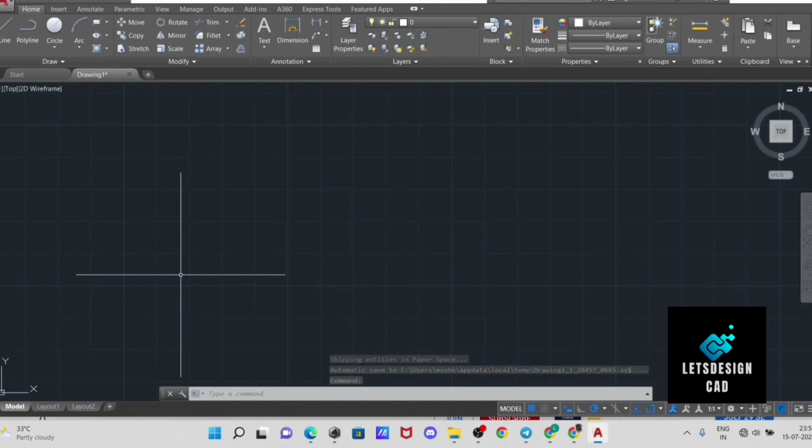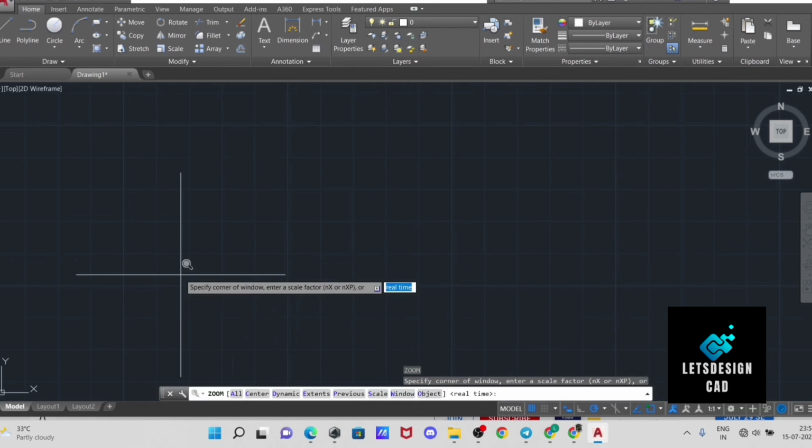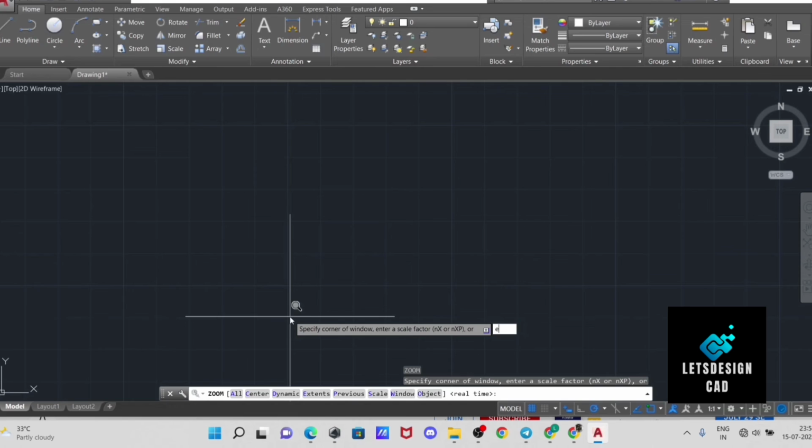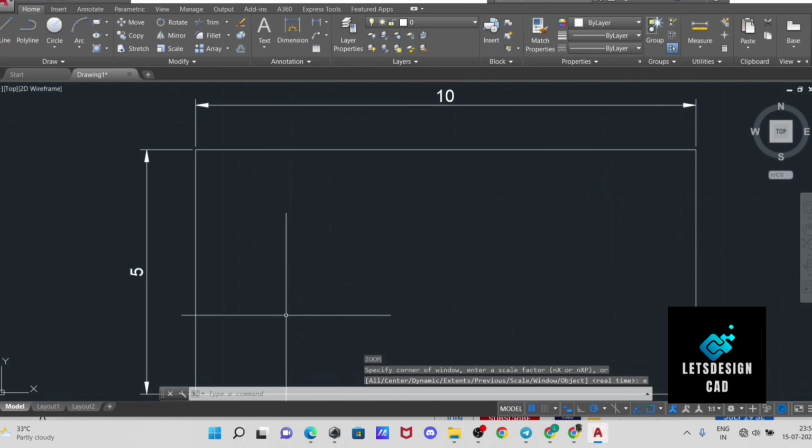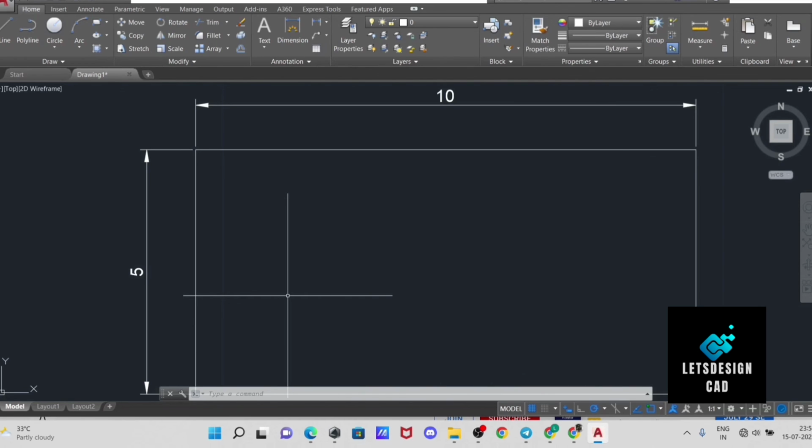Although you might not be able to see the drawing because of change of scale, so in order to make it appear again, we need to write zoom enter, which is Z enter, extents which are given below, or we can write E enter, and this is our drawing. So in this way you can convert the scale of drawing.